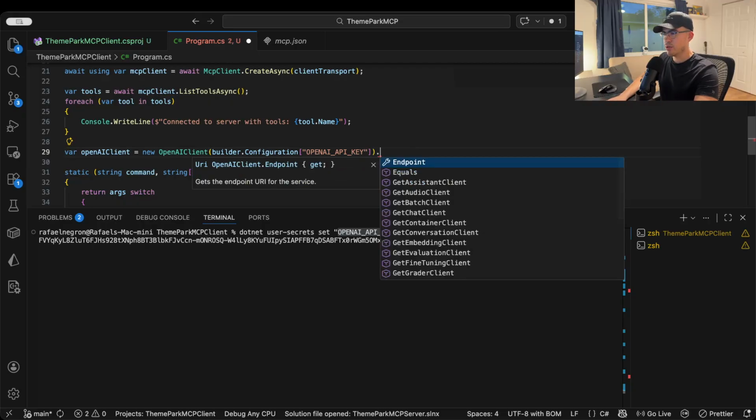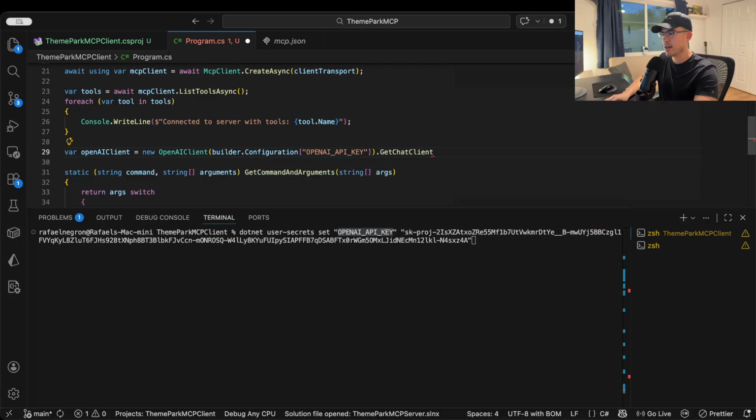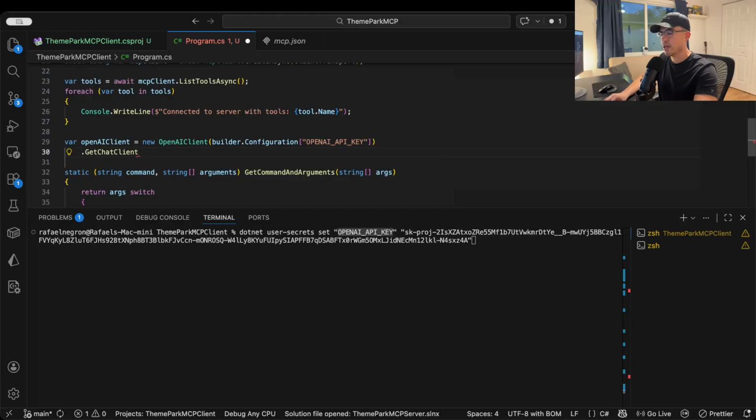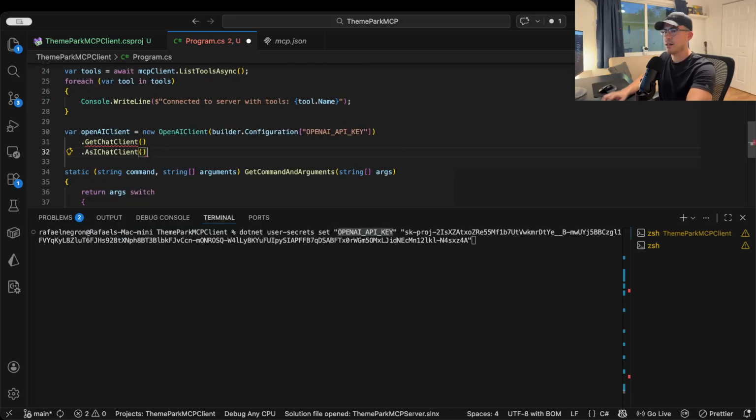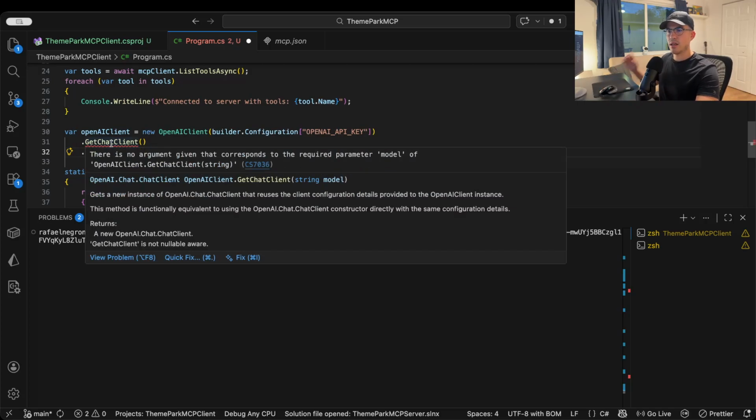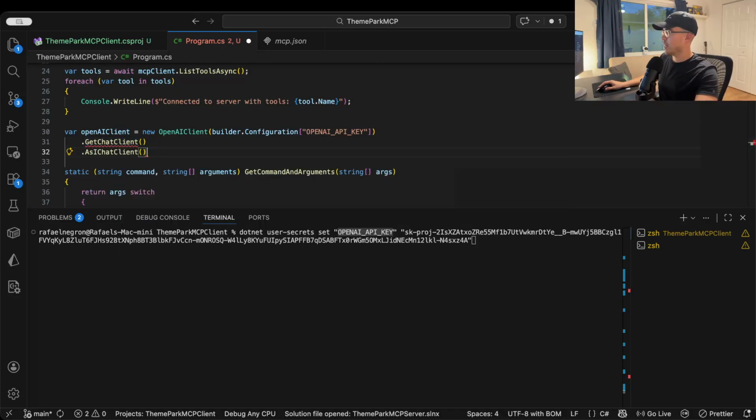Now I think what we should do here is, I think last time I used the GetChatClient. Let me just give this its own line here. So GetChatClient as IChatClient. Nice. Okay, it's saying here there is no argument given that corresponds to the required parameter model. Okay, I remember how to get this. So we're now going to go back to the documentation.